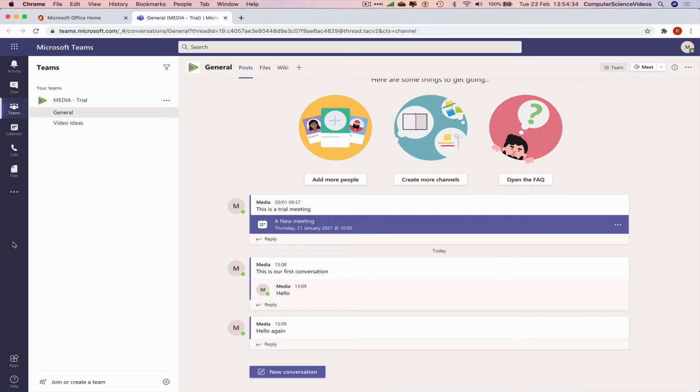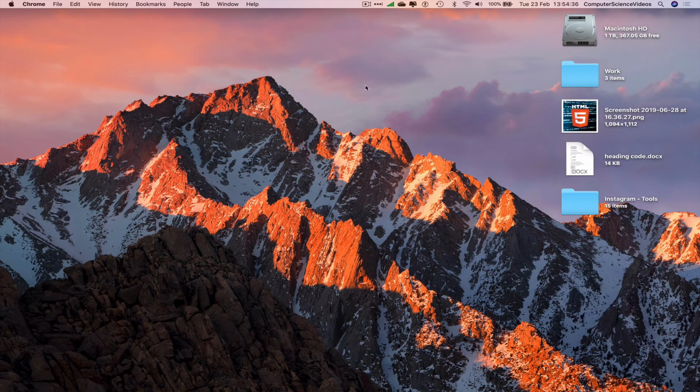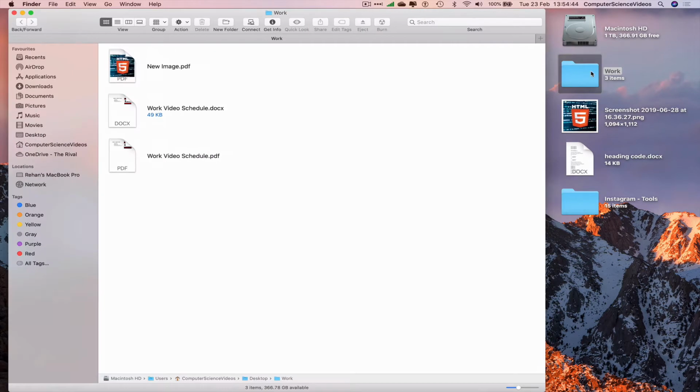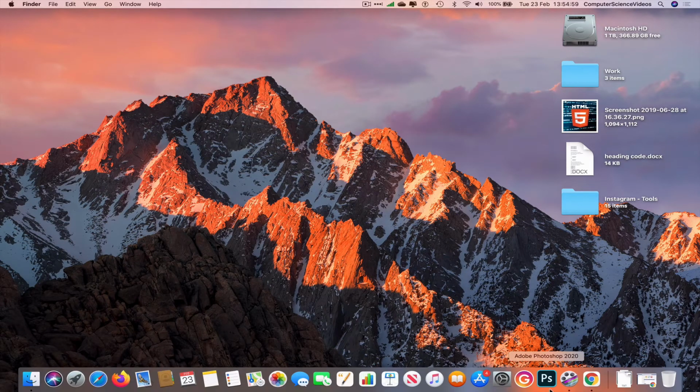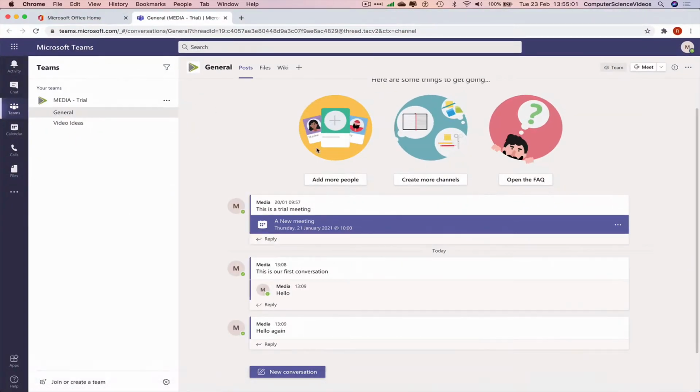Before we do anything, let's just minimize Google Chrome for the moment. Make sure we do have a folder that we will be uploading to Teams, so we can see the work folder on the desktop. Let's just double click on this. We have some documents within this folder. Let's just close out of the work folder, go all the way down to the dock. Again, go back to Google Chrome.